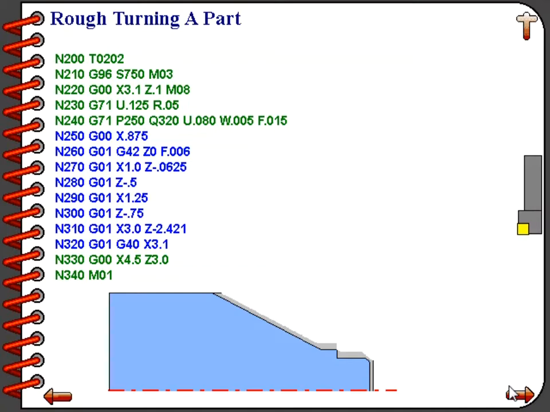The R word specifying the retract amount can be generically set at 50/1000ths of an inch unless there is some very unique case. Line number 240 is the second line of G71, and it specifies the first and last line of our finish pass definition, starting at line number 250 as specified by the P word and ending at line number 320 as specified by the Q word.